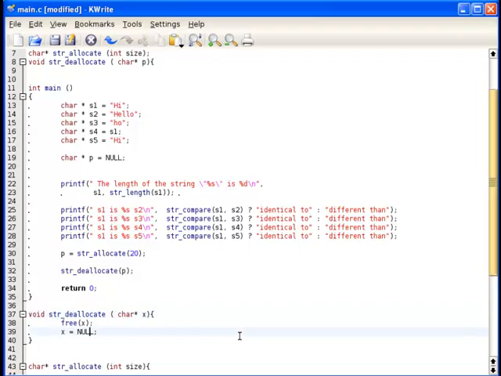My point is that when I modify x in this function, I'm not modifying the p local variable of the main. How can I modify the p local variable of the main? I need to pass it by reference. So I need to pass the address of my variable p if I want this function to be able to modify this variable p. However, right now my parameter is a pointer on char. What is the type of the expression address of p?